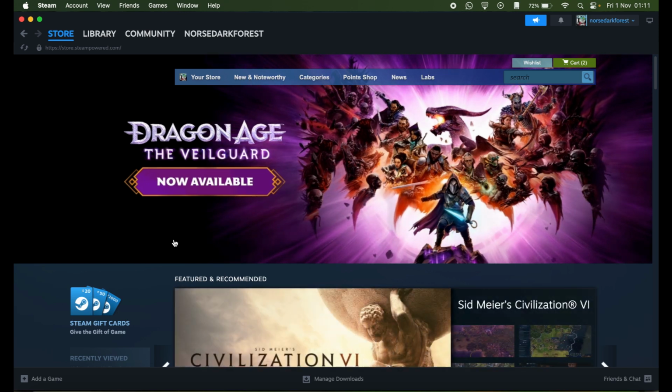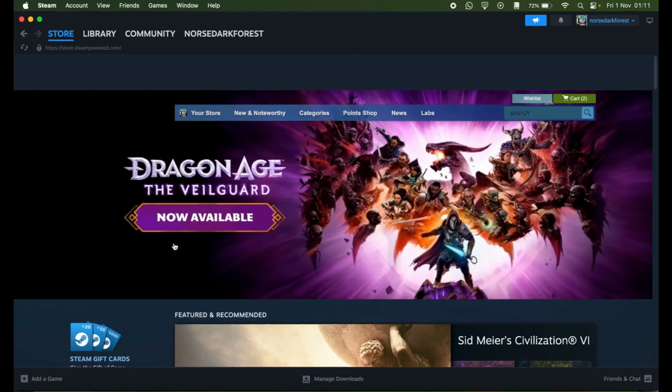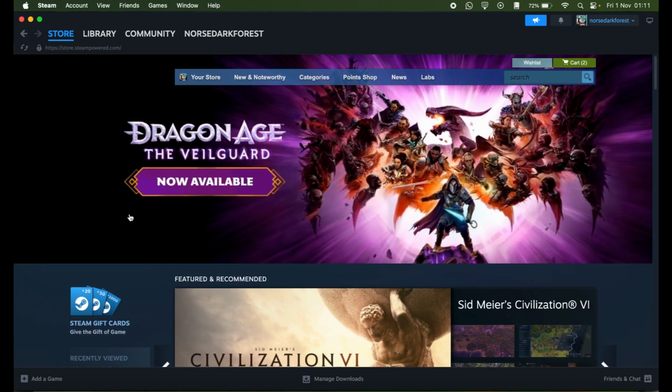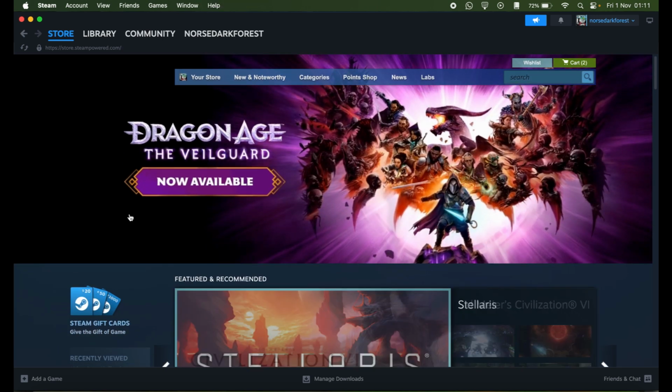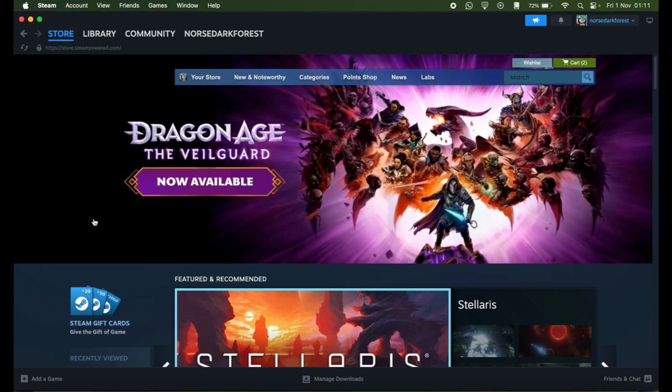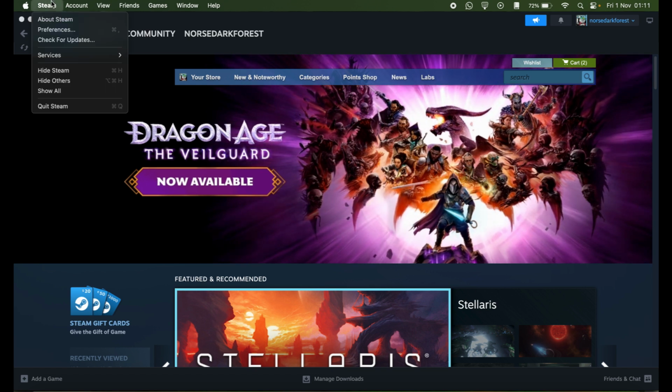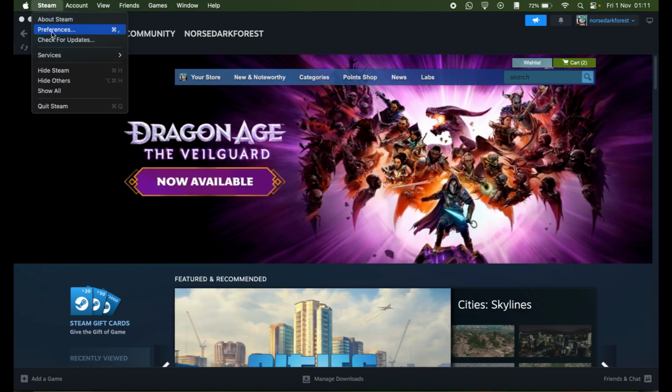And after that, just open your app and make sure you're logged in. Now all you need to do is open your settings and find notification toast. So you can just choose Command and comma to open it, or just go at the top where you can find Steam and tap on preferences. Preferences is the same as settings, so don't get confused.